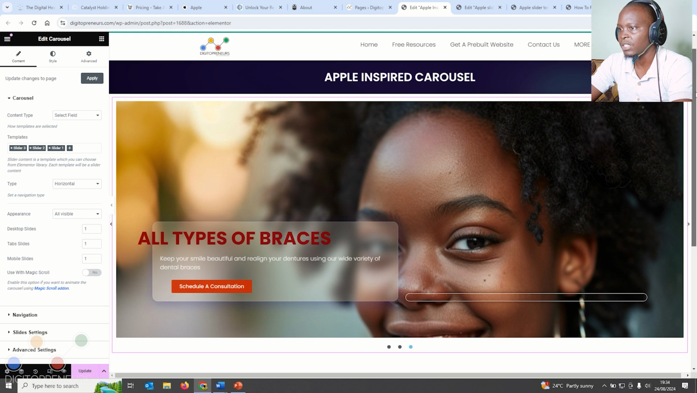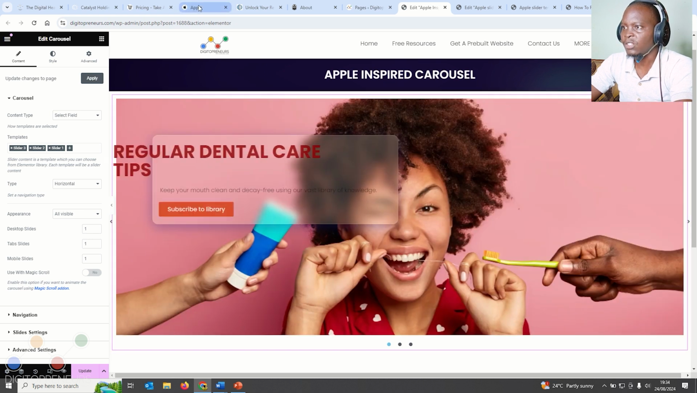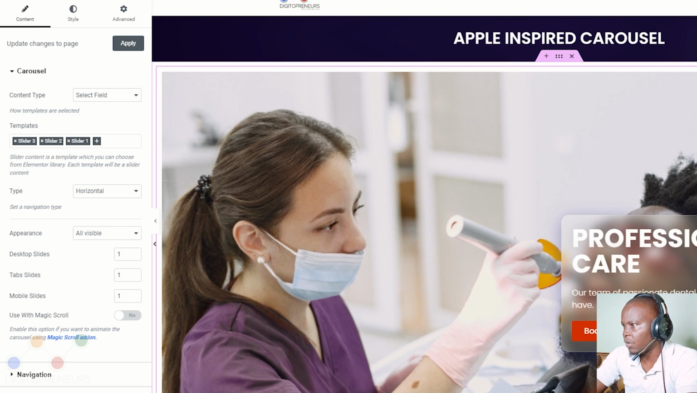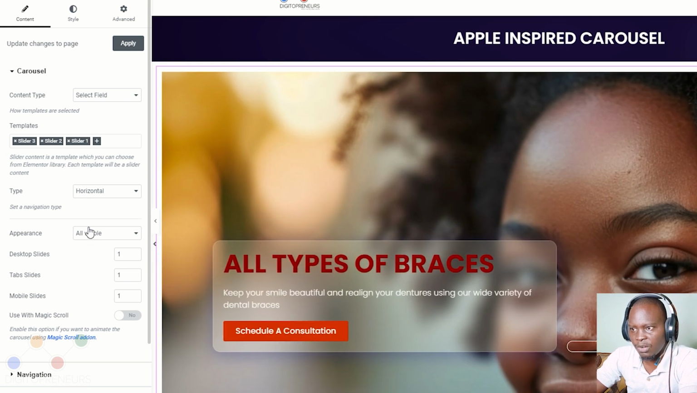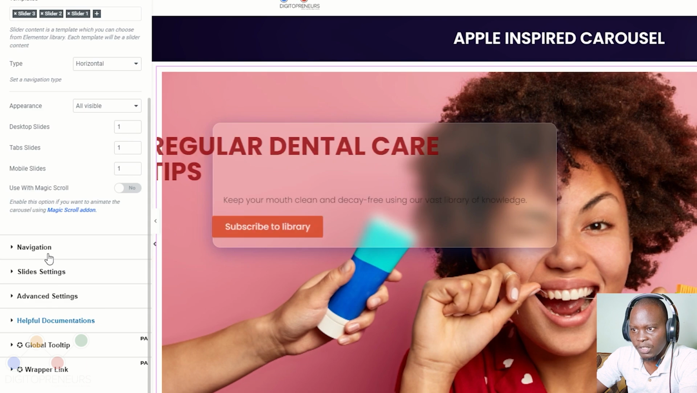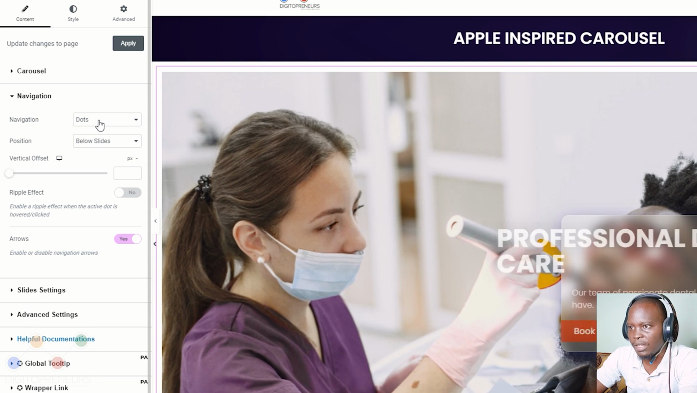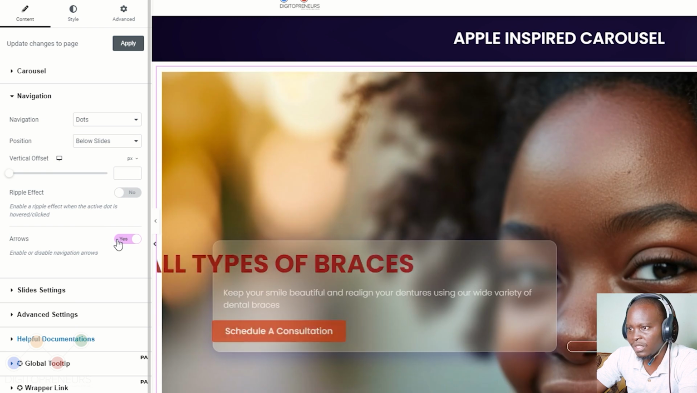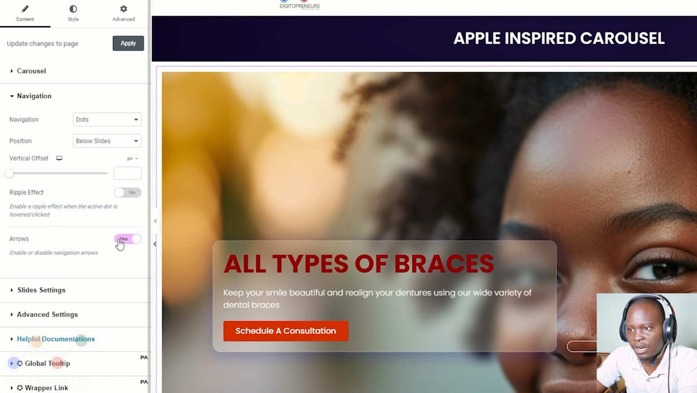Let's remove that navigator. So as you can see, that's what the slider looks like, though it doesn't look like the Apple slider yet. As of now, let's work on this slider. Yes, it's going to be horizontal, all visible. Let's go to the navigation. Yes, we shall need the dots there, and then below the slides, arrows. Do we have the arrows on the Apple slider? Let's see, there are no arrows. So let's go back to ours and remove arrows.